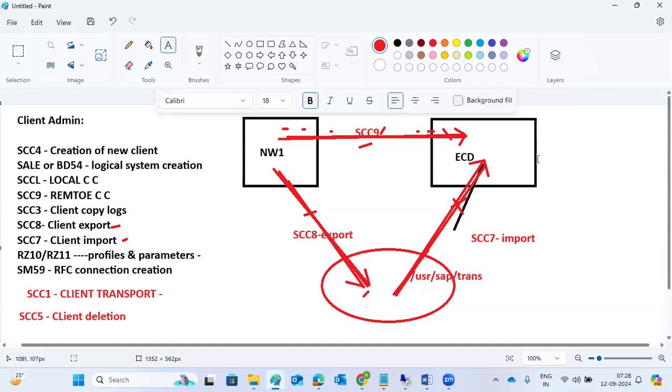That is our next big topic. Before that, we have some small subtopics to cover. For example, in SCC4, we can change the client to open and to close. Client open means anybody can make changes in the client. If you close the client, no one can perform changes. So in development it should be open, because it is a developer system and changes have to be performed. In the quality and production systems, it should be in closed status.